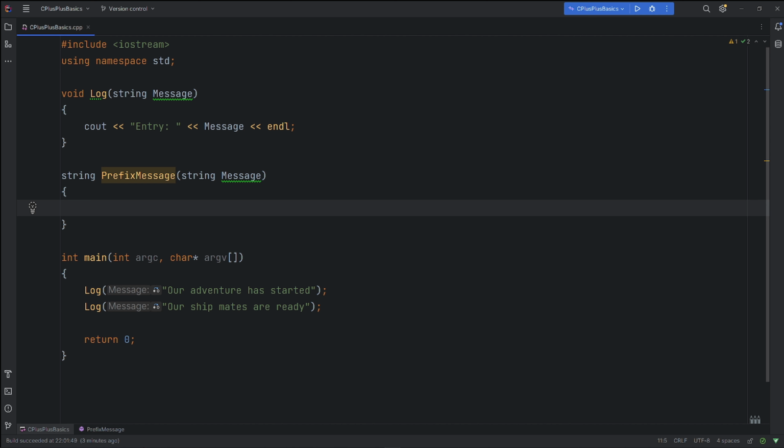And now we need to give it a return type. So we'll put the word return, and it wants a string. So we can put prefix in called entry, the space. We'll use the plus sign operator and we'll add our message. We'll add the string onto the end.